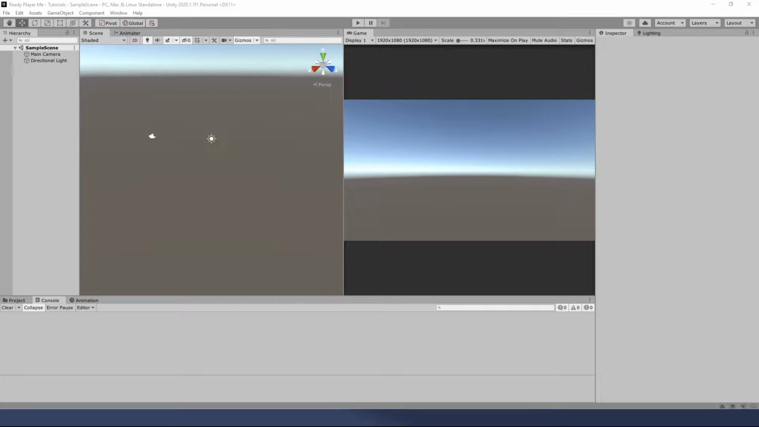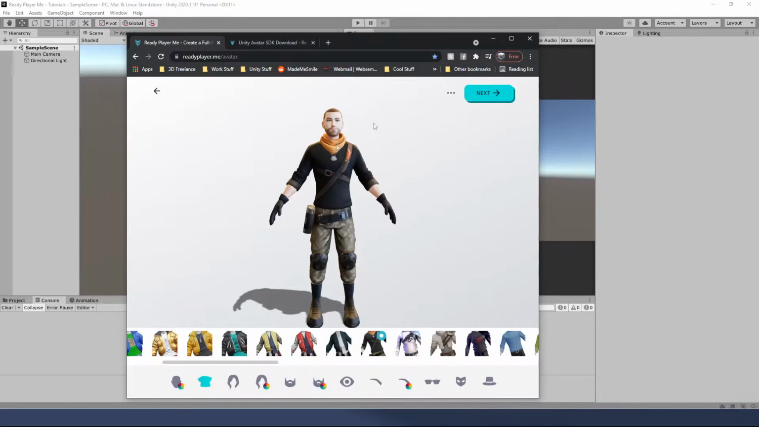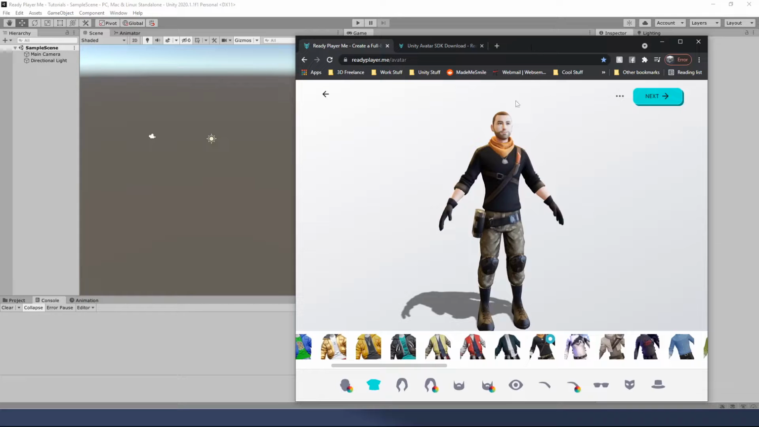Today, we are continuing with our Ready Player Me avatar creation integration process. Last time, you saw me create my avatar here. I showed you all about how you can set all of your options here. So now today, we're going to talk about how to go from here into Unity, okay?